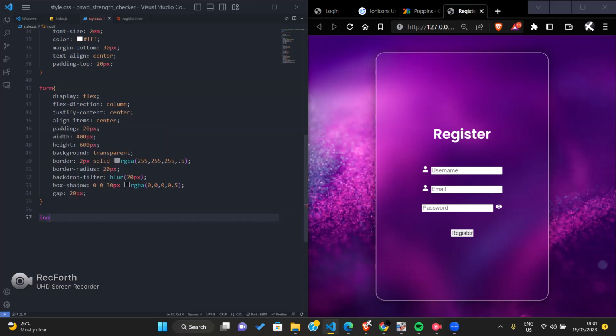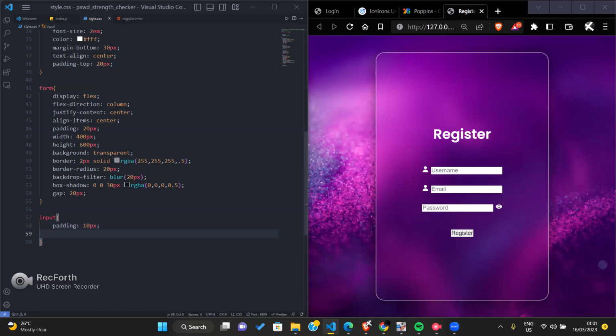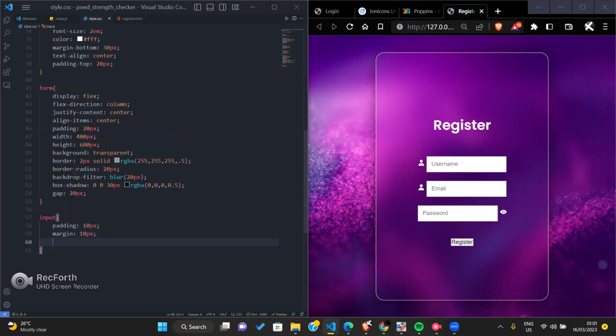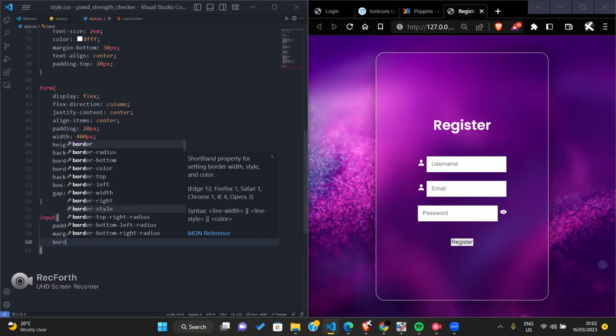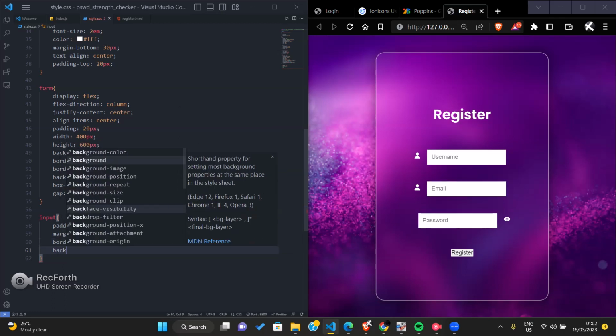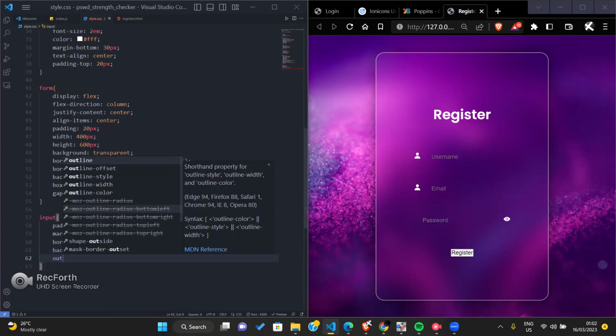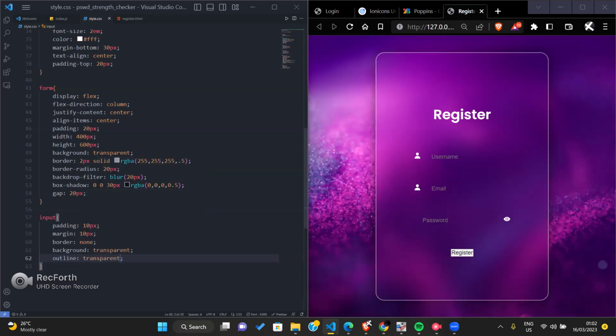Now I'm going to style the input: padding of 10 pixels, margin of 10 pixels, border none. I'm going to remove the border from what I did. Then background, we're going to make a transparent background also, and make our outline transparent. So when we click this, we don't see anything coming off.